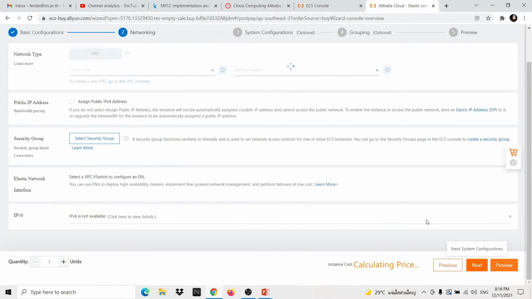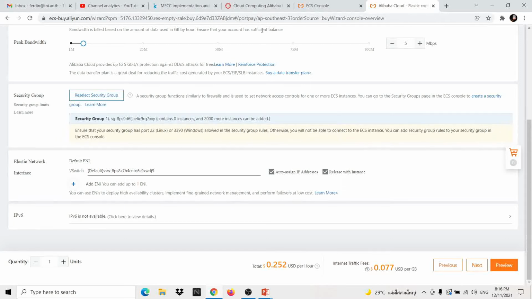So let's go to the next one, and we set the peak bandwidth. You can just drag like this and see what kind of bandwidth we need. I just set it to the default 5. And then the security group specification and the elastic network interface, it says how to assign the IP address, whether we want to auto assign the IP address. We had better go for the auto assign of IP address, otherwise we need to do the configuration.